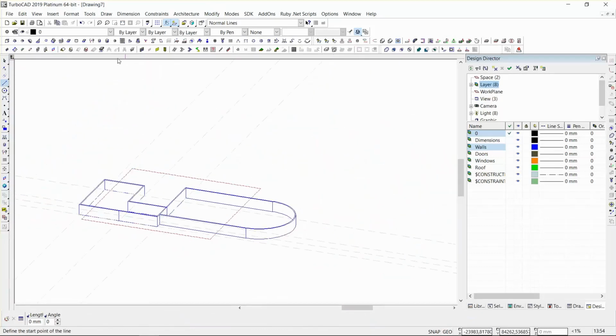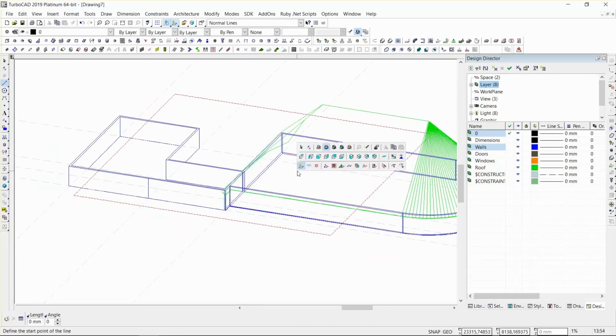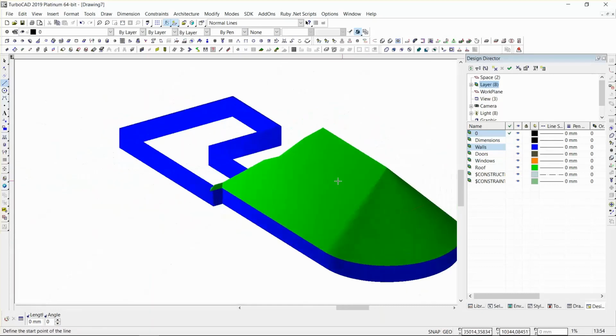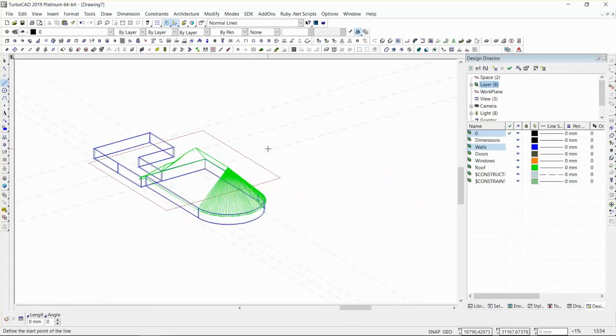Yeah, I can use this add roof. Let's do this. I'm just going to do this wall width. Let's see how it does that. And there we go. Yeah, so what I want you guys to see is just how simple it is, what powerful end results you can have in a few minutes, how easy the program makes it.